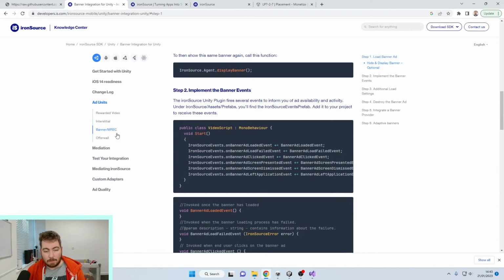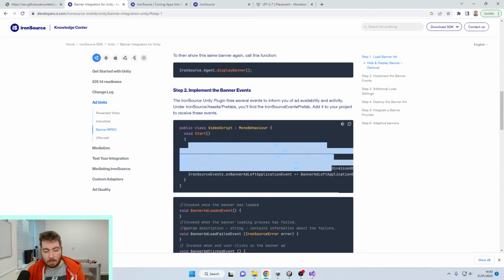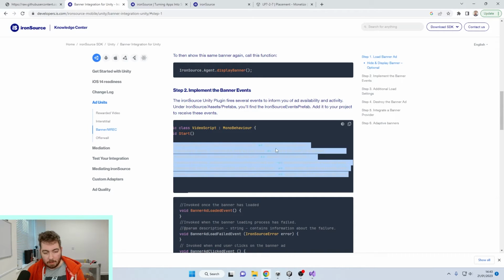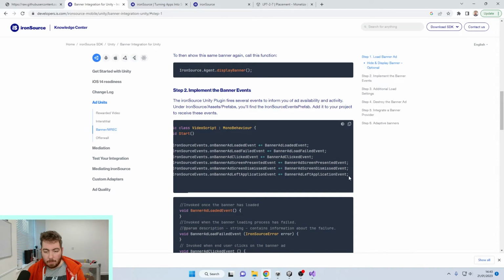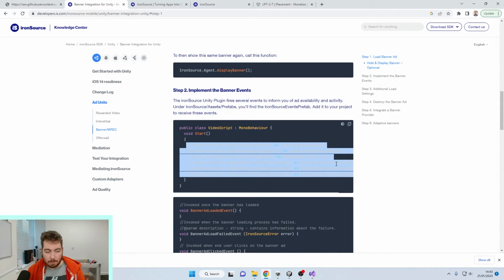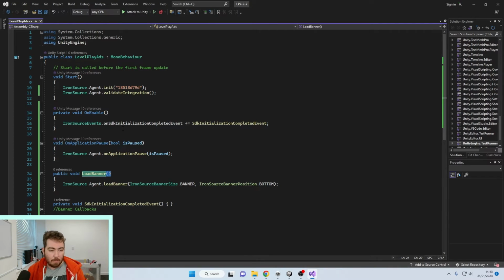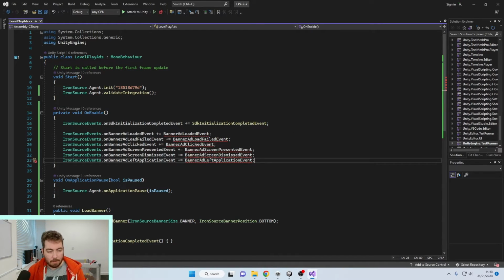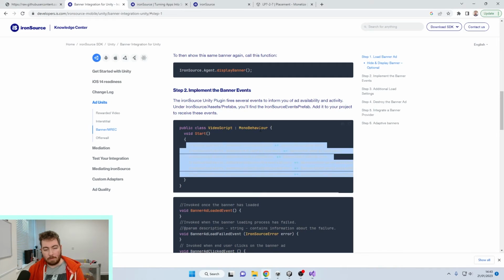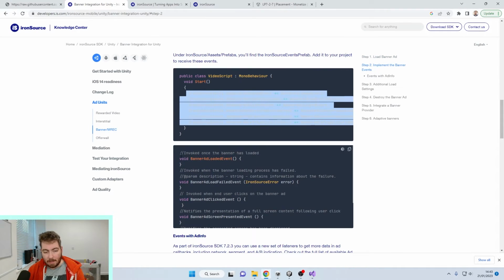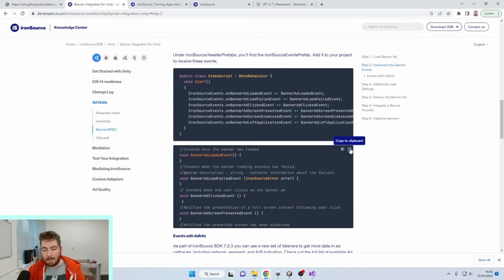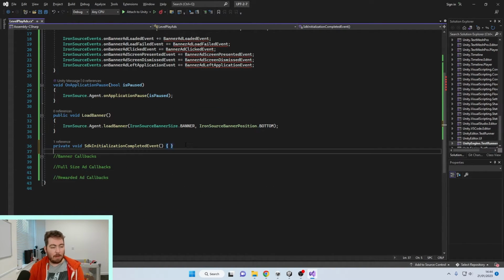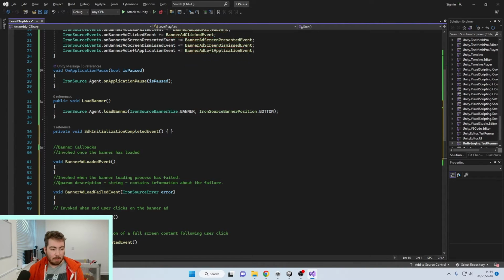So you've got all of these banner events just here, which does say to add it into the void start, but I'm going to add it into the on enable. So just copy these events like so. We're going to whack that on the on enable scripts just so. We are going to get a load of red squiggly lines underneath there because this section here is where all the callbacks are going to happen. This is why I added in banner callbacks. So I'm going to copy that in.